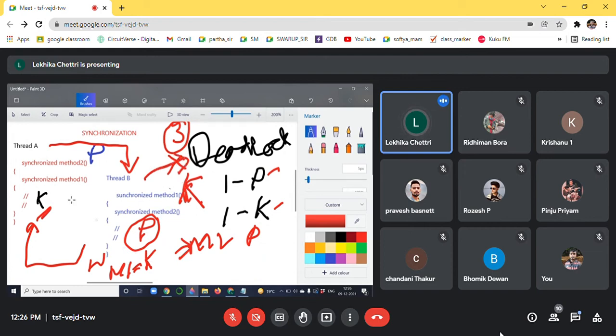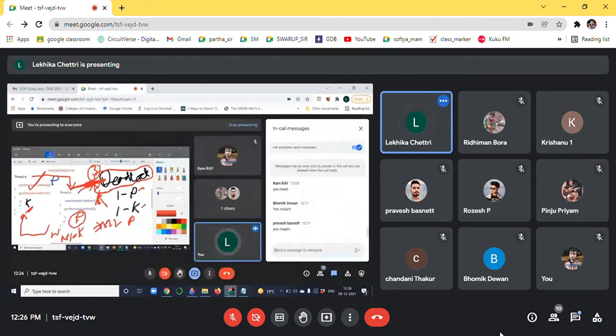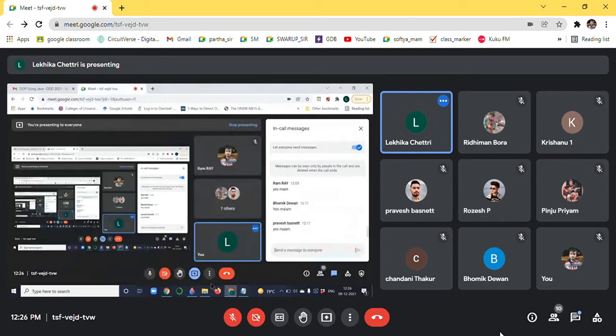So this is the problem of synchronization, that is deadlock, which may occur, and the programmer has to make sure that in their software, while using synchronization, they do not create a deadlock. Is it clear to everyone? Class, is it clear to everyone?